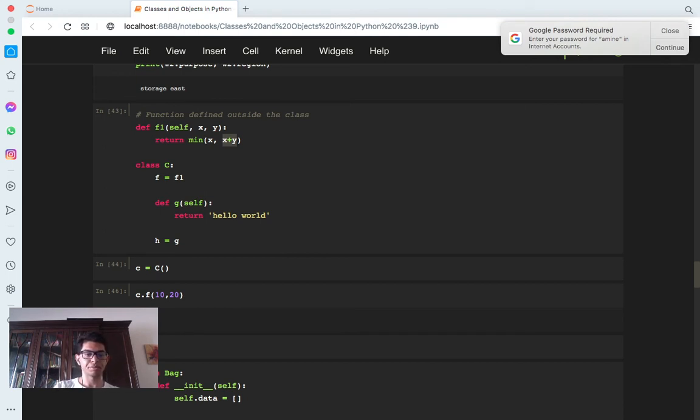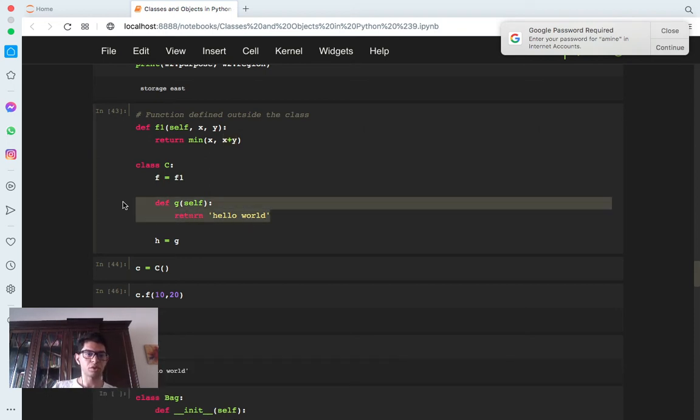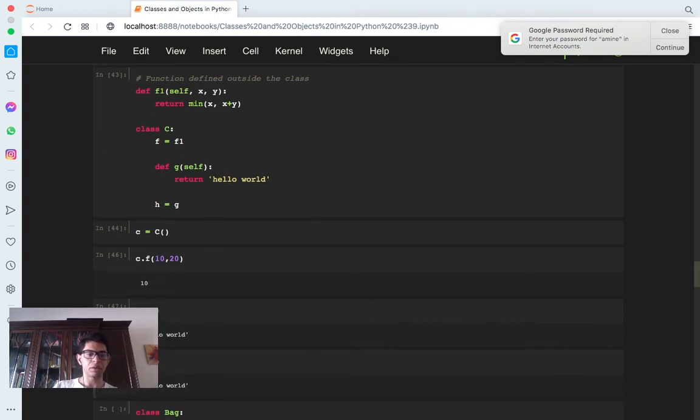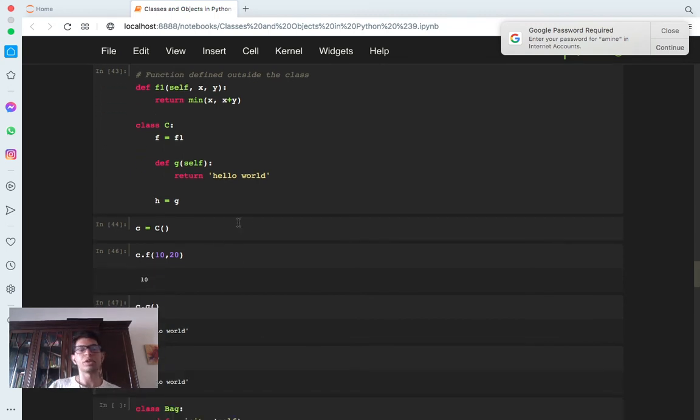And here you can see that g is this one. It's hello world, so we call it normally. And we can have also h, it will be like g. So we can make methods be equal to each other and call them. So here you can see that actually C has three methods.